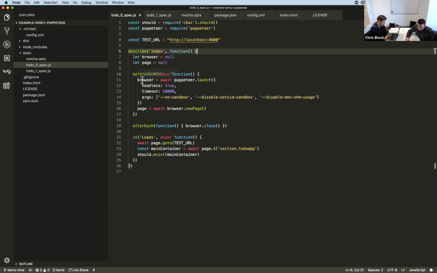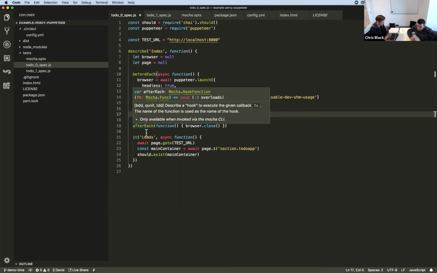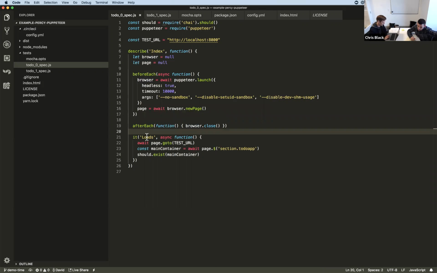So before each test here, we're simply launching Puppeteer, which is launching a headless browser. These flags are important for running in Docker, actually, in a secure environment that doesn't have all the privileges that you might have when you're running it on your computer. And then we open up a new page ready for each test, and once we have finished the test, we close down the browser.